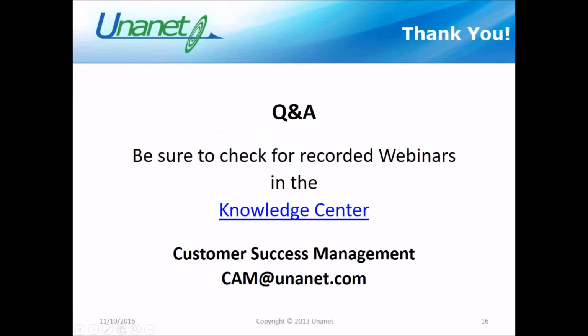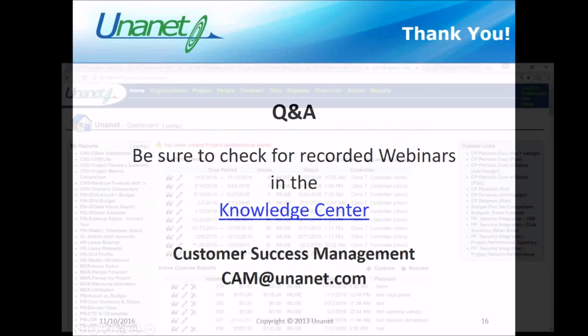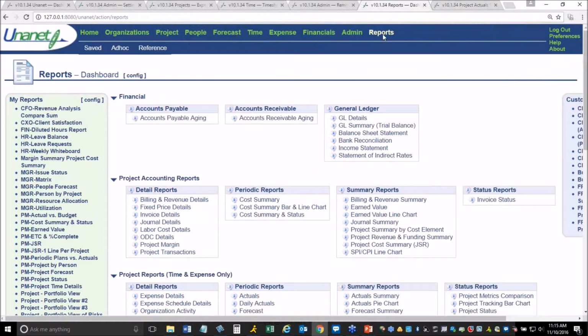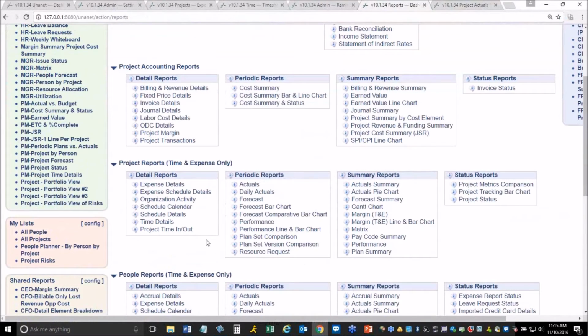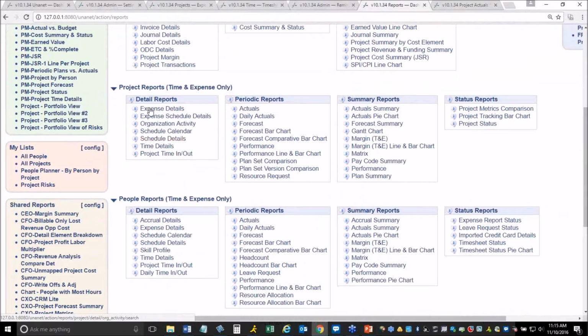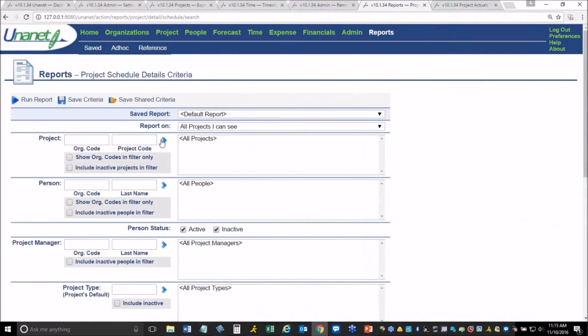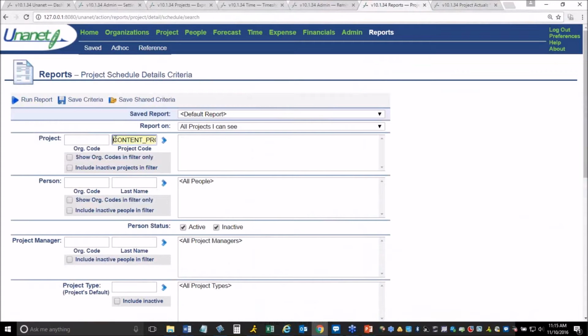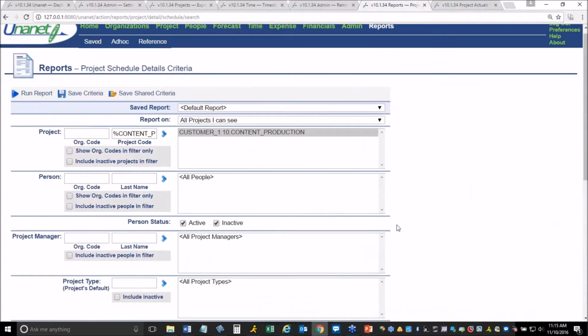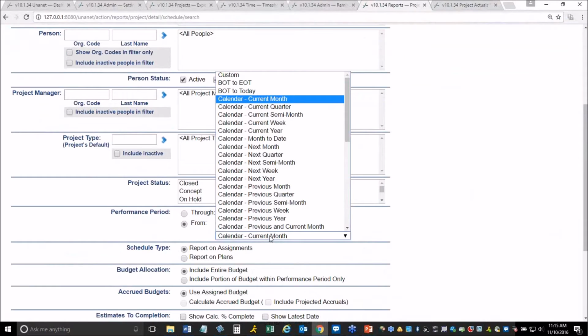I will, and maybe this doesn't answer your need, I will show you the report that comes to mind when you talk about that, which is the Unanet schedule details. And you can do a schedule details either for the project, so who's scheduled on this project, or for the person, what are the different projects that people are scheduled on. So in the schedule details report, I don't know that that'll come up. It won't. I need percentage. Schedule details report for, I don't know, the current year.